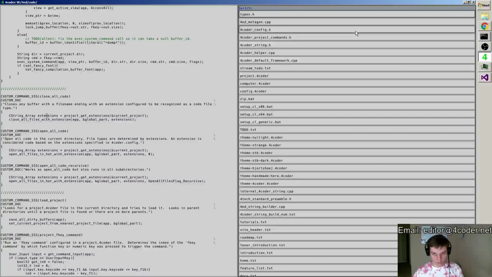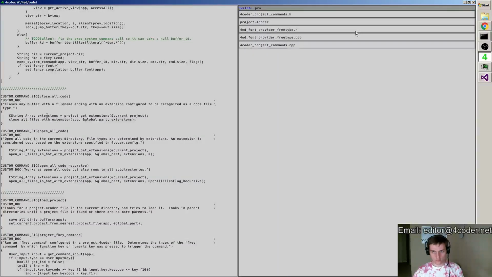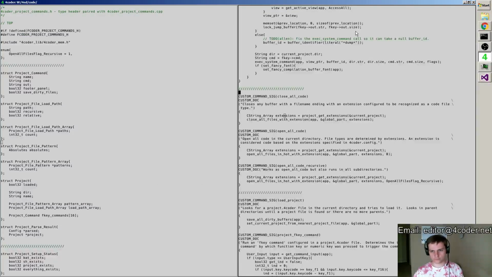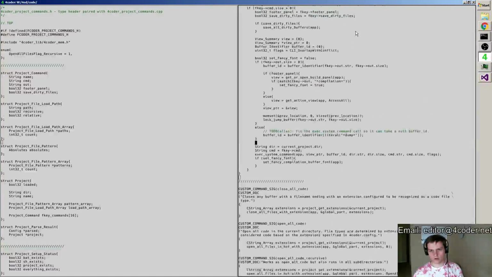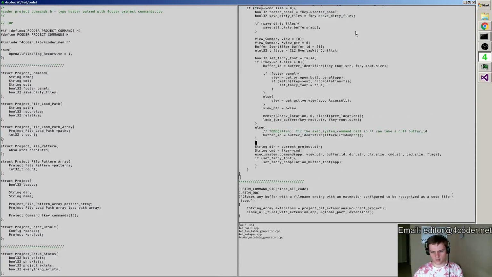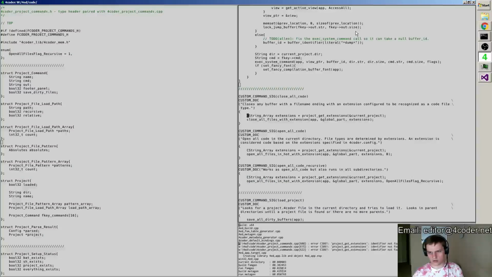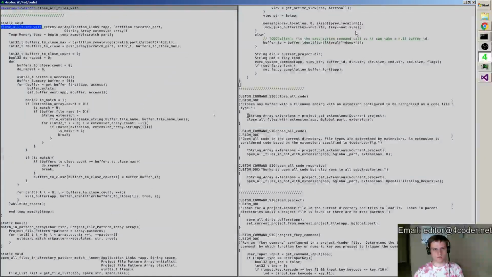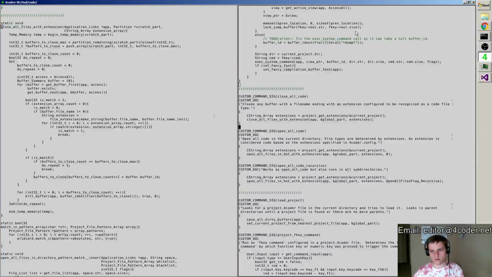So, project commands. Does everything build yet? Project get extensions. Okay, we still have a few places where we're using this. So close all files with extension is also bunk. It's also goofy and incorrect now.